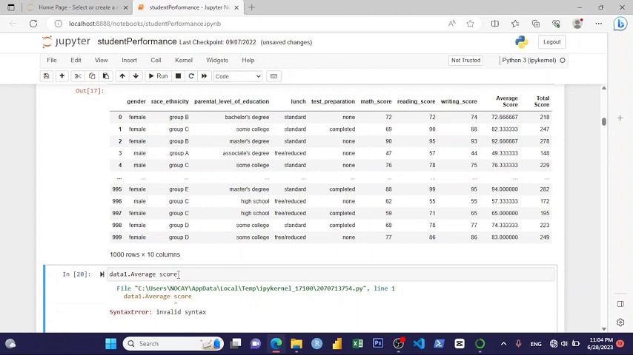If you want to reference this average score, you say data one, open a bracket, quote it, use average score, and then you are going to get your results. The same thing with total score. Total score also has a space between the words, so you cannot use data one dot total score. You can only use data one, open a bracket, open a quotation, and put total score there. Let me use total score as well and see what happens.